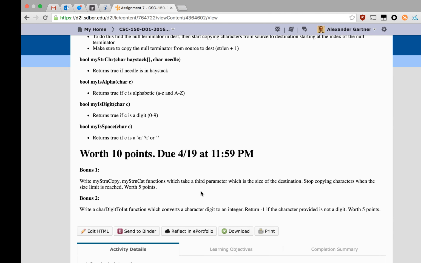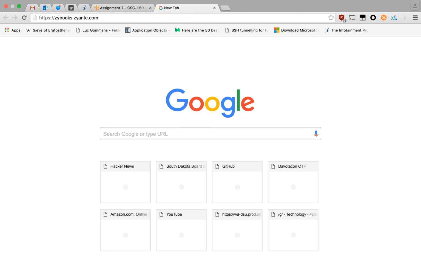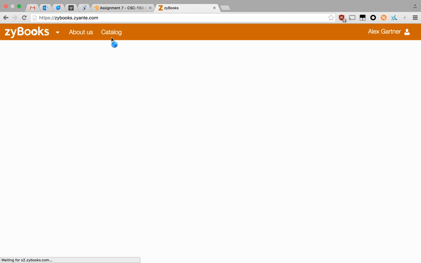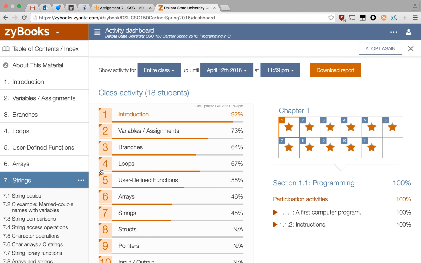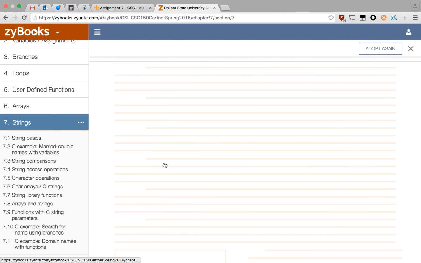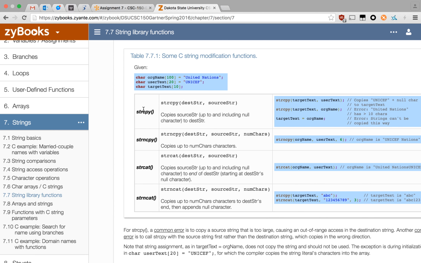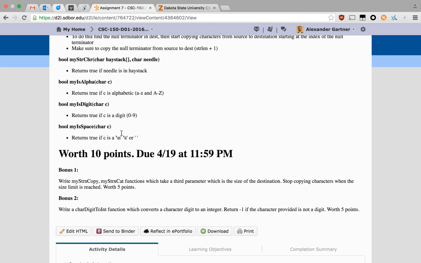So remember, we had two different functions when we're working with strcpy and strcat. We have strcpy and we have strncpy. So strncpy, the difference is it copies up to a number of characters. So we provide that third parameter to limit the number of characters that are copied, so that we're not overfilling our buffer. So if you'd like 5 bonus points, you need to write a my_strncpy function and a my_strncat function. Again, taking that third parameter, which is the size of the destination.